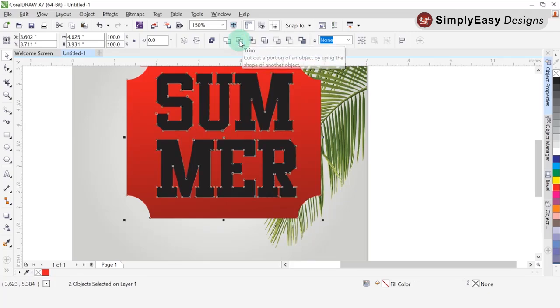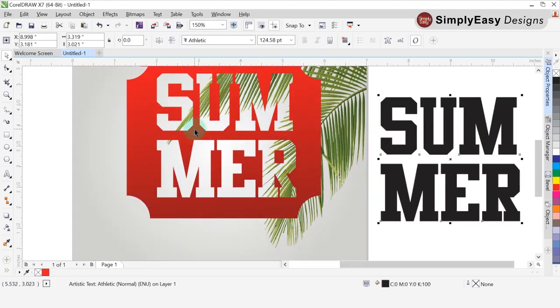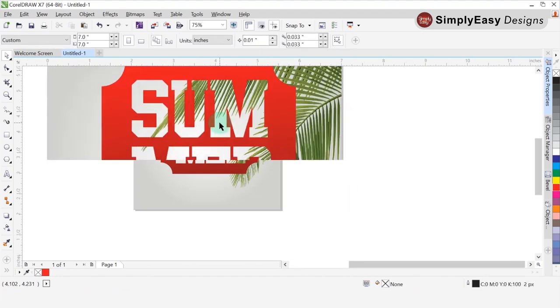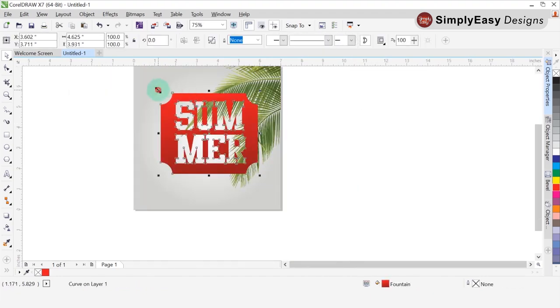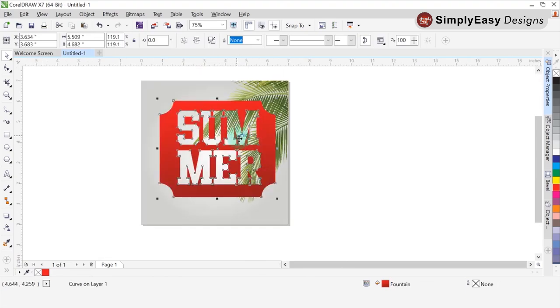So I just click trim, and then I can move the text out, and you can see what I just created. So I can delete this text. I don't need it. I've gotten what I need. So this knockout effect is what I needed here. So you can see what we just created here.